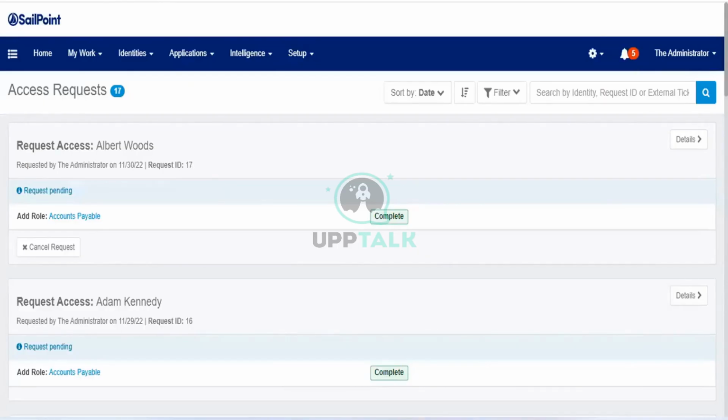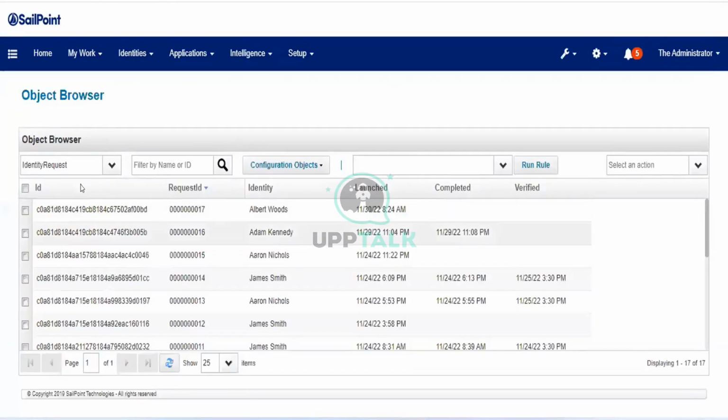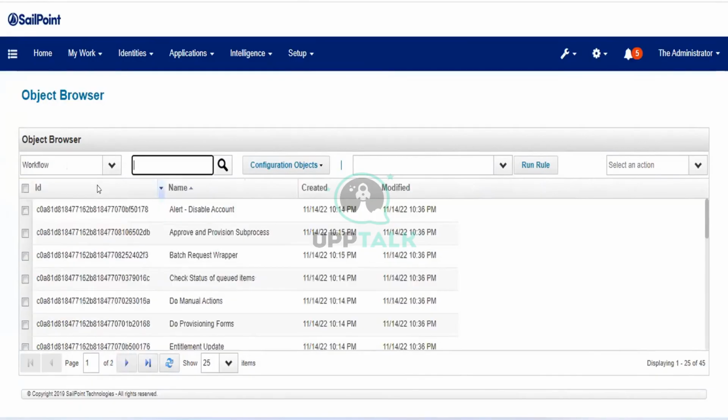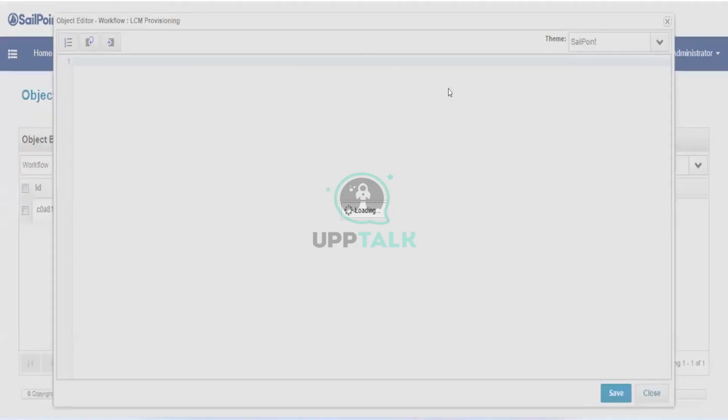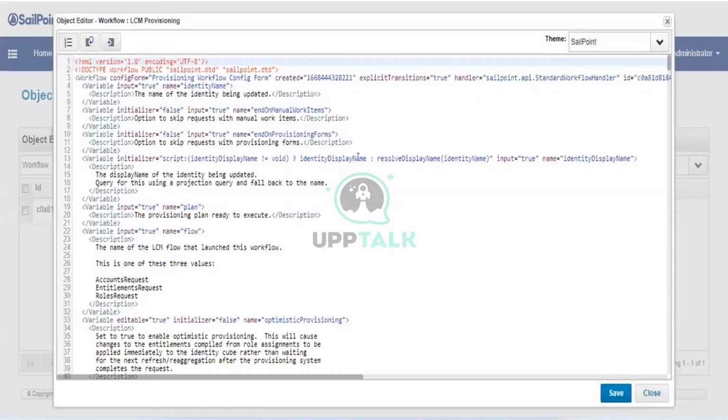No. These are the out-of-the-box workflows. No need to write anything from scratch. If there is a new requirement we couldn't achieve using the out of the box. Before we get into that, guys, do you know what out of the box is? It is what we get by default. We have a number of workflows like LCM workflows. We have the LCM provisioning workflow. We can achieve the provisioning using this workflow.